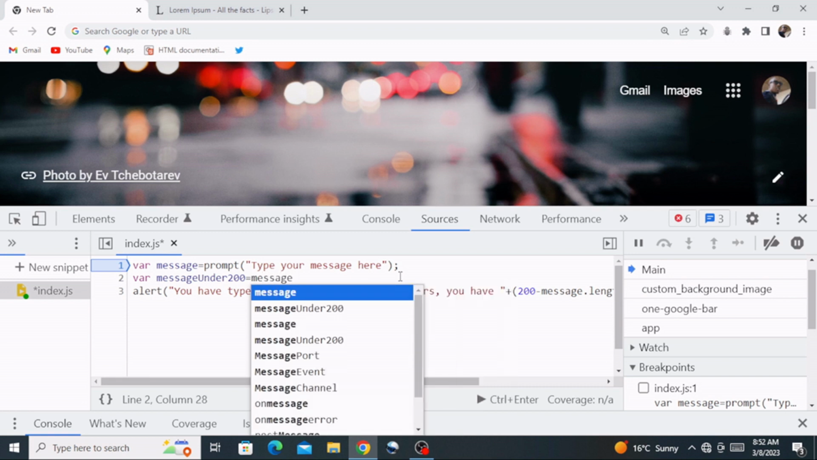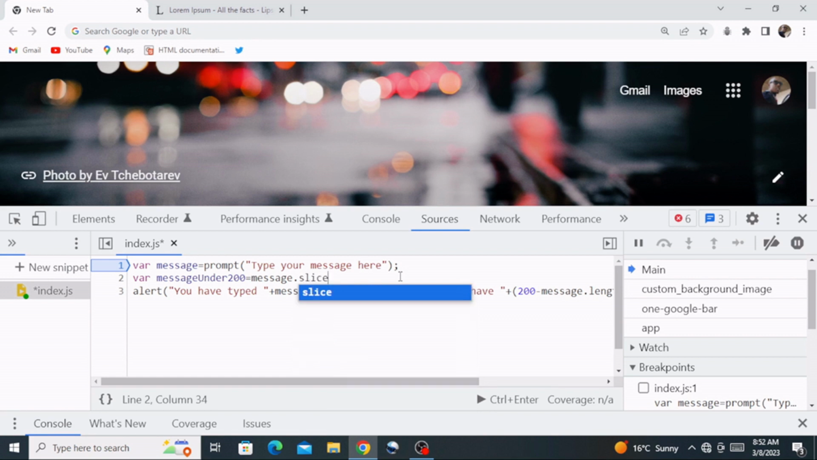Remember, message dot slice. This is the slice method. We want to slice the messages that we will be getting from the character at position 0 up to the character at position 200. Okay, so let me close this off with a semicolon.